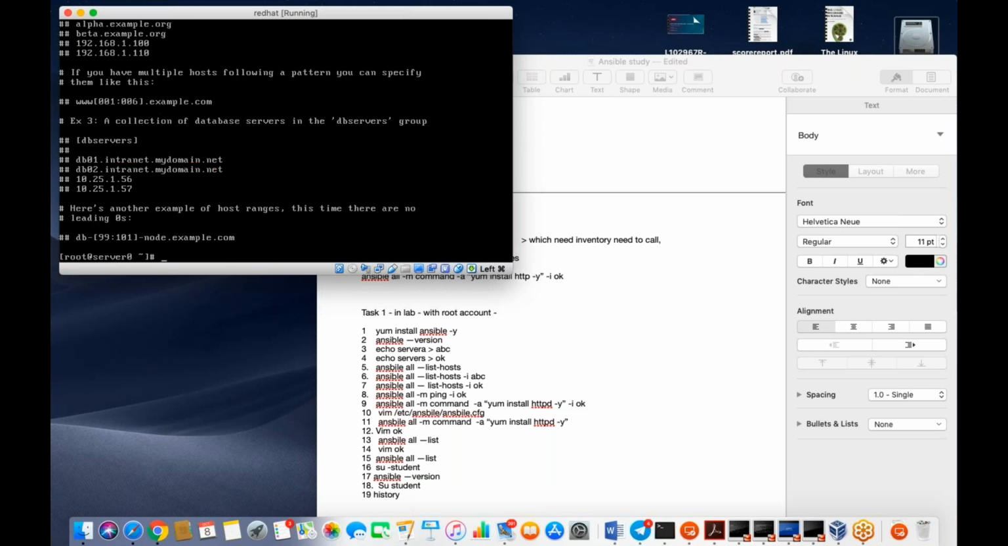So this is the default configuration file for Ansible. You can take a backup of this file, and whatever entries you have, like server 11, if you put it here, then the next time you don't have to give the hyphen i, it will automatically go and fetch the information from here.